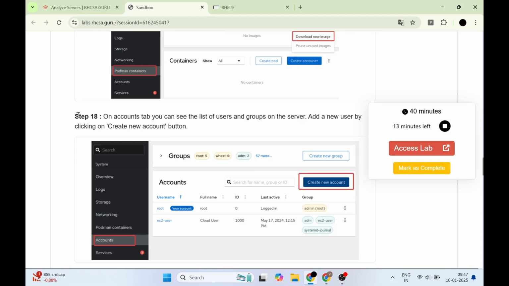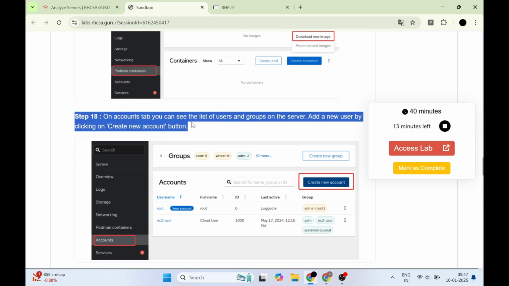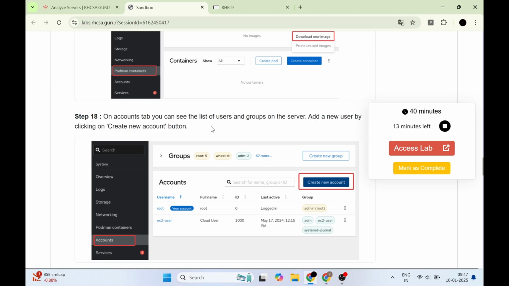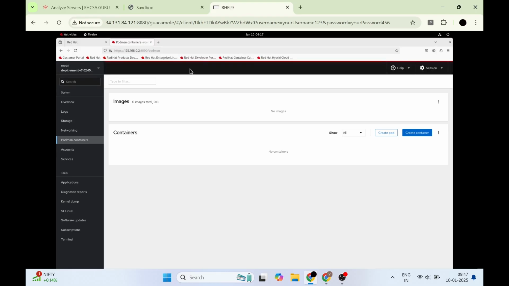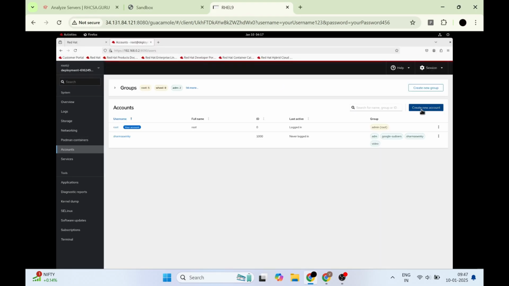Next, let's explore the Accounts tab. Here, you'll find a list of all users and groups on the server. This tab allows you to manage existing accounts and add new users easily. To create a new user, simply click on the Create New Account button.